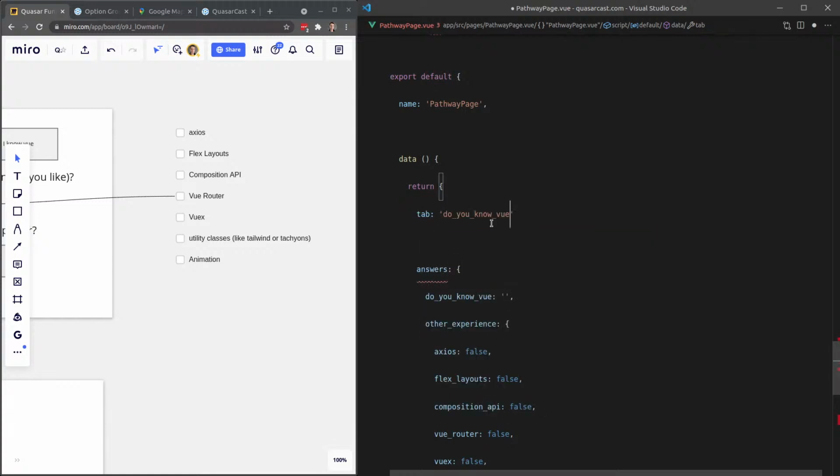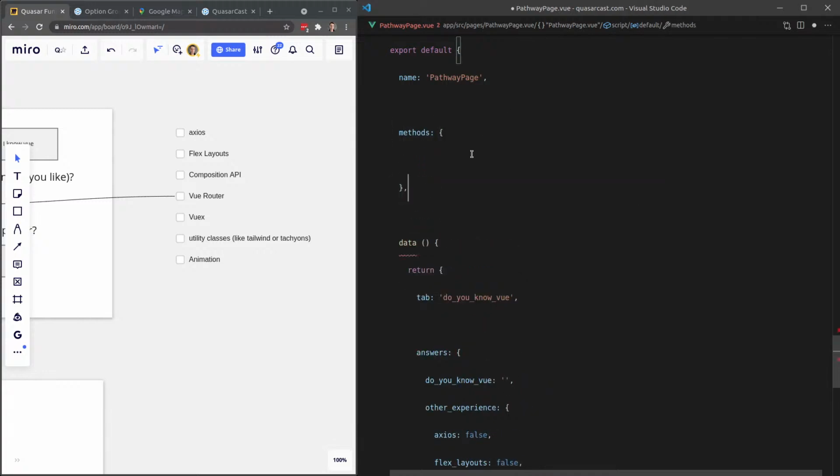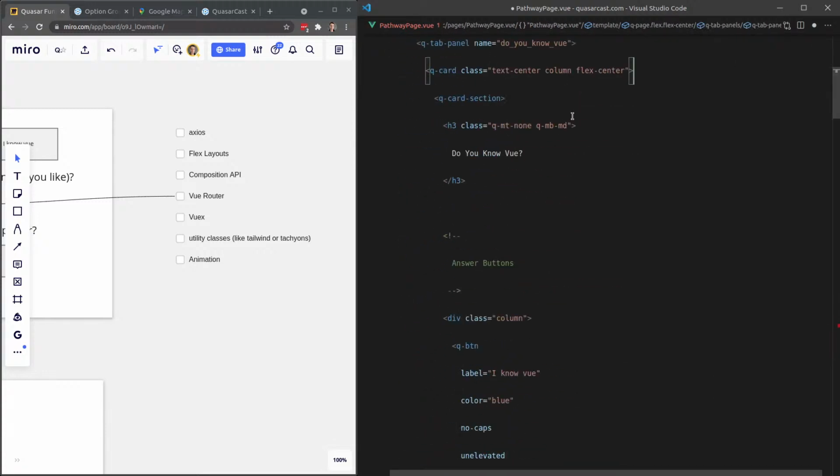Tab. Do you know view? And then we'll basically just have a method here that's something like... oh, maybe I should just do it in line. I don't know. Yeah, as you can see, this is really not scaling well. Answer, do you know view, question. Man, doing questionnaire type stuff, this is harder than I thought it would be to name things. Yeah, anyway.